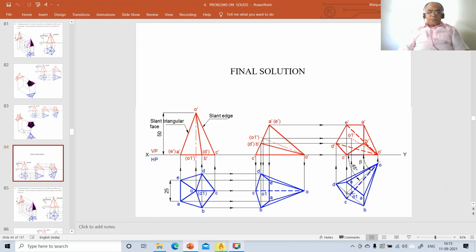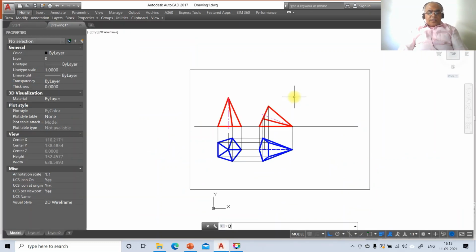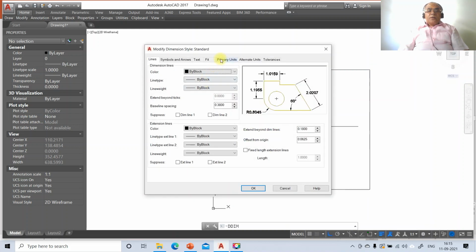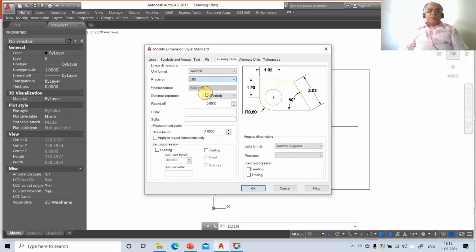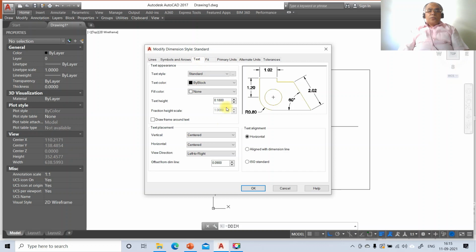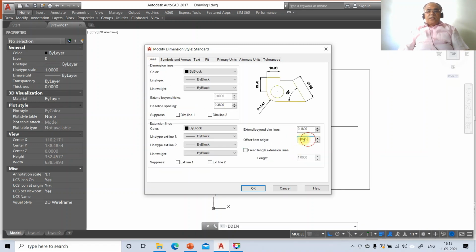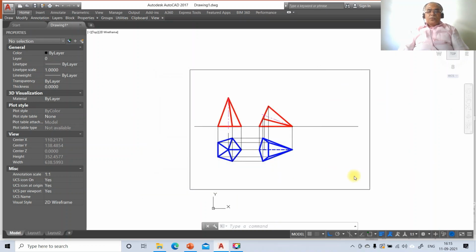So to do that, first we will go for DDIM, then go to modify, click on primary units, take up to second precision point, go to text, take the text height as 3, centered becomes above, align with the dimension line, take the offset from the dim line as 3, take the arrow size as 3, and then go to lines, take the offset from the origin as 3, then say OK and say close.